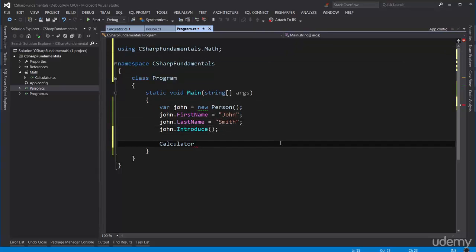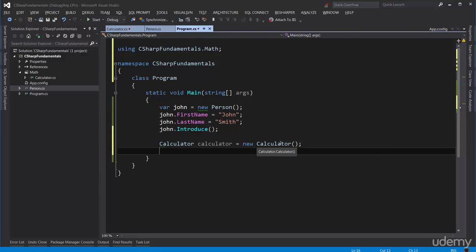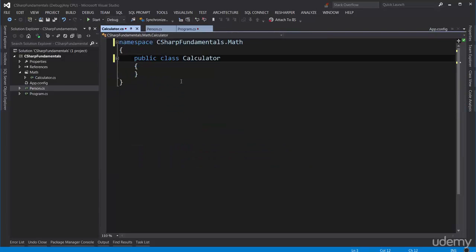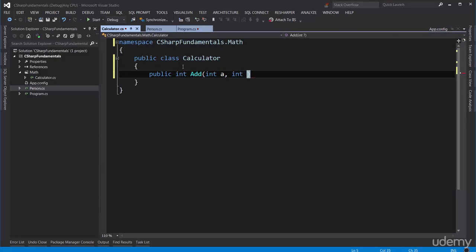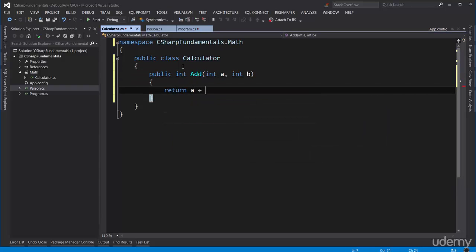Okay, now we have a calculator class. Let's create an object. And we use the new operator to allocate memory to that object. And I just realized that we didn't add any methods to this class. So let's get back there. Let's create a new method called add, which returns an integer and takes two parameters, a and b, and it simply adds them together and returns them.